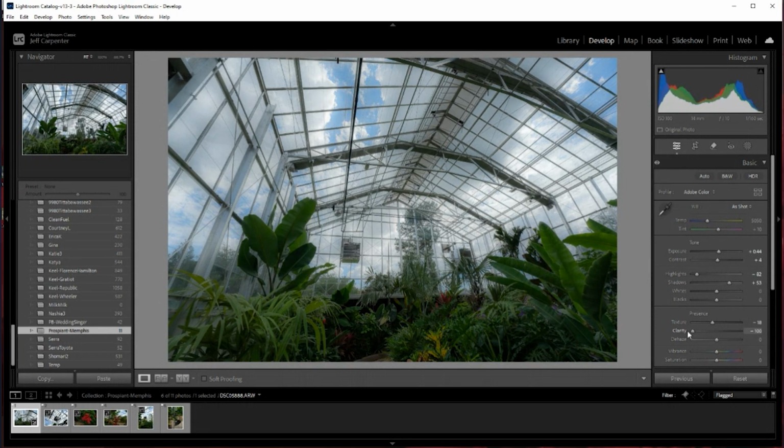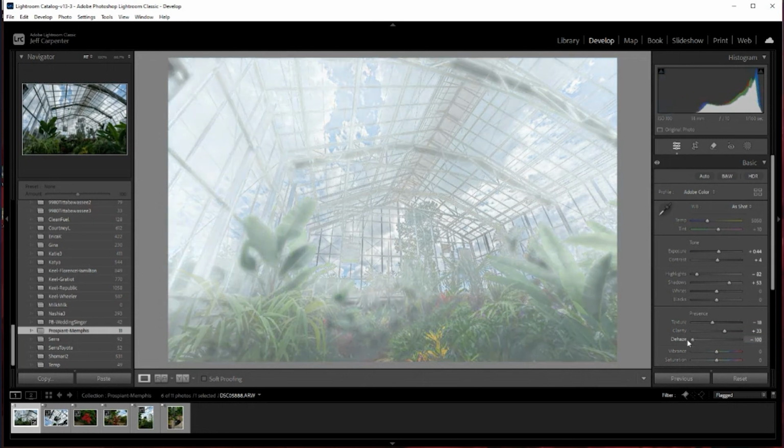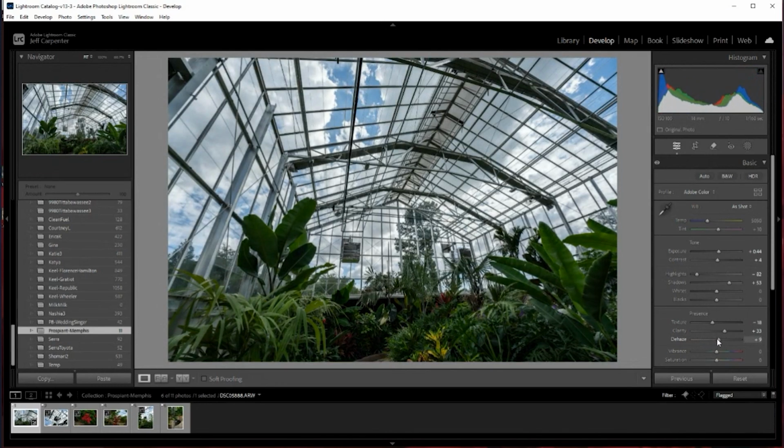Clarity will add a lot more contrast. If you go one direction, it'll go really super soft. Or you go the other way, you're going to add a lot more of that texture or definition around some of the edges in that photo. Dehaze, again, you're going to go really soft throughout the whole thing. Or if you go this way, it'll kind of take that layer of softness off the image and make things a little bit more sharp and contrasty.